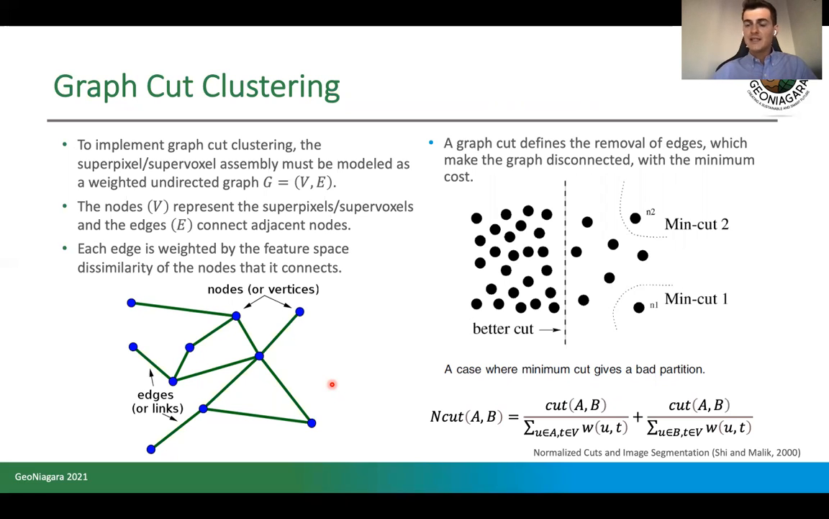However, sometimes optimizing with a minimum cut cost does not provide the best results. And here on the figure on the right, we can see a case where minimum cut gives a poor partition. And for this reason, the normalized cuts have been proposed that take into consideration the whole feature space of the image, of the graph. And you can see the equation with a normalization here at the bottom, and more details on the mathematical expressions are provided in the article that I refer to at the bottom.